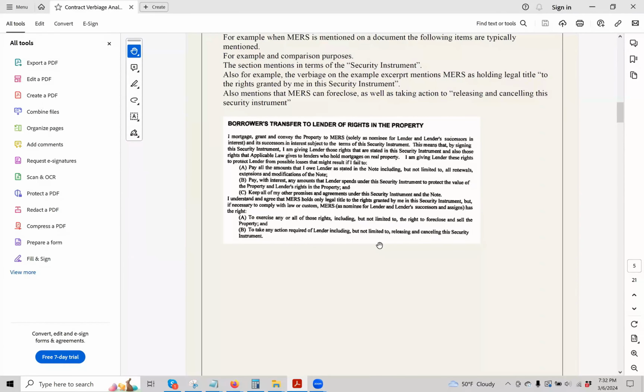Again, so here MERS is basically saying that MERS holds only legal title, okay? MERS as nominee for lender and lender's successors and assigns, okay?